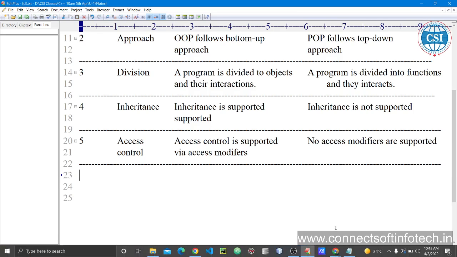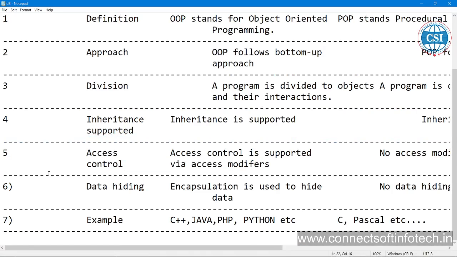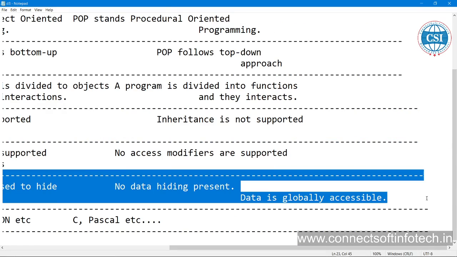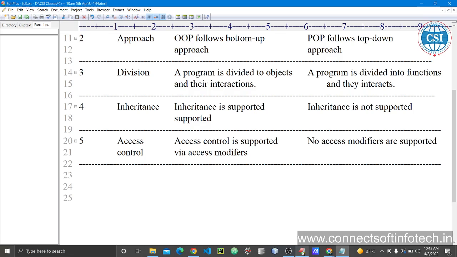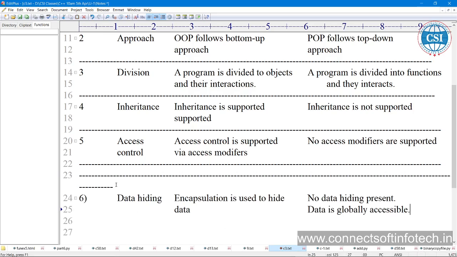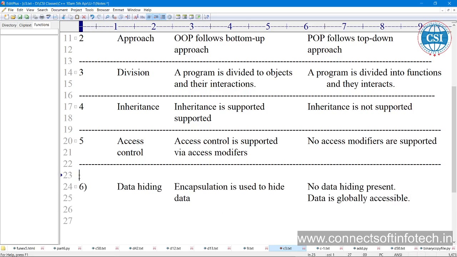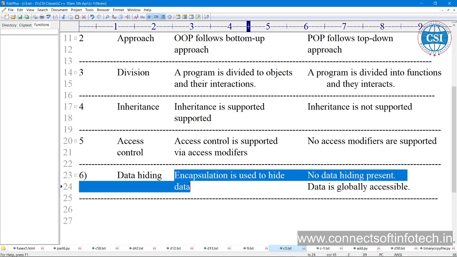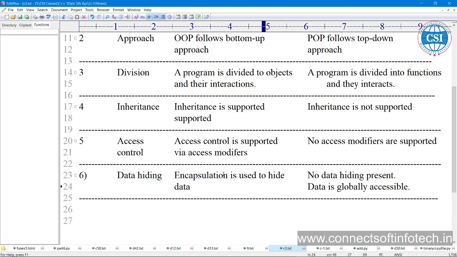Okay, now next one, data hiding. That is the same thing. Data encapsulation is added. We don't have data hiding in procedure oriented languages. Which procedure oriented language have we seen? That is C language. In C there is no concept to hide the data. We can't hide the data, it will be globally visible. In object oriented programming languages there is a concept to hide the data, that is known as encapsulation.